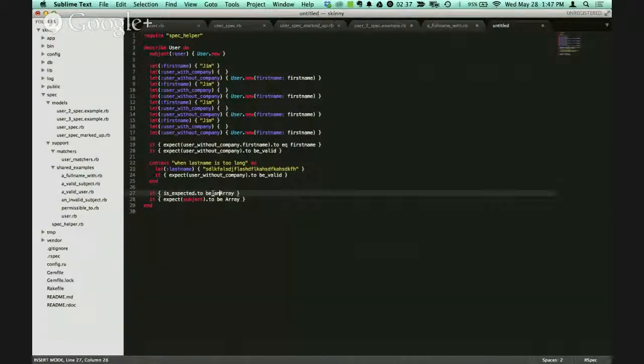Wait, where does subject go in there? Is it still is expected? It's implied. Subject is the default receiver of most of those. So is expected to is the same as should.